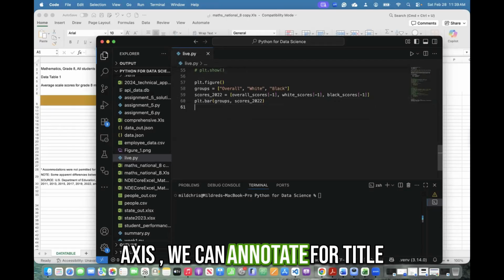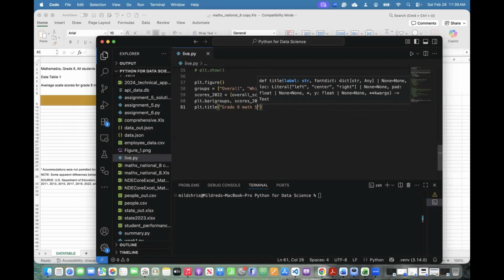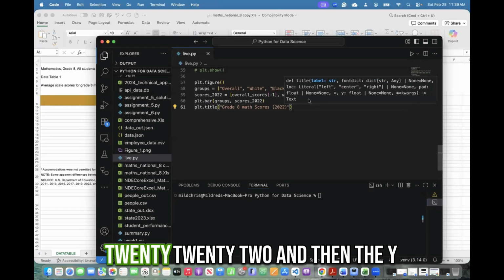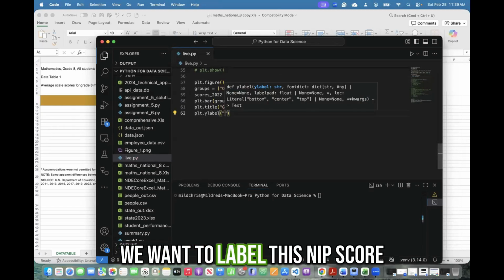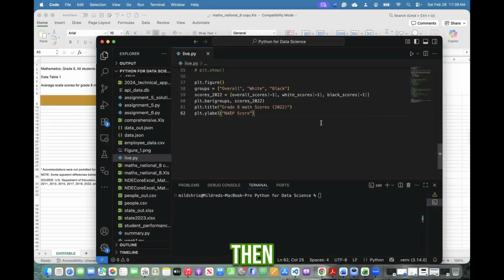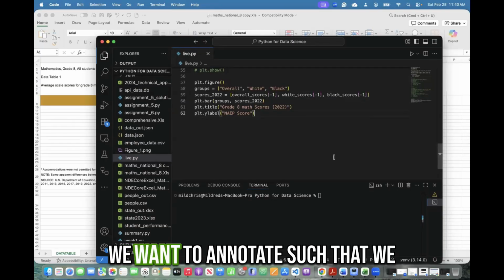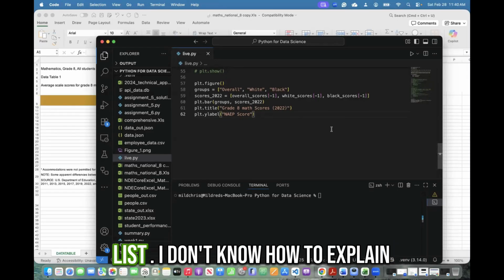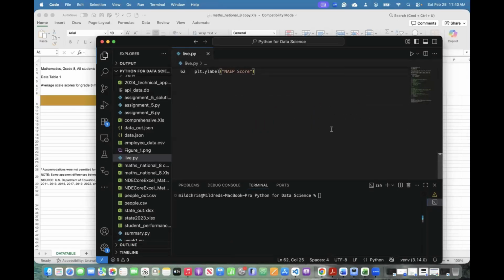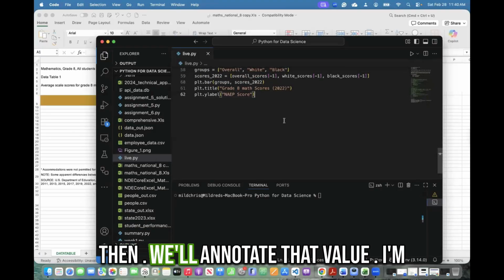We can annotate, put title, and the title here is grade 8 math scores, and we just want to do 2022. And then the y-axis, we want to label this NIB score. Then we can annotate, and we want the annotation to be done automatically, like a list. We want to annotate the values for the bar. Well, let's run this first, then we'll annotate that value.